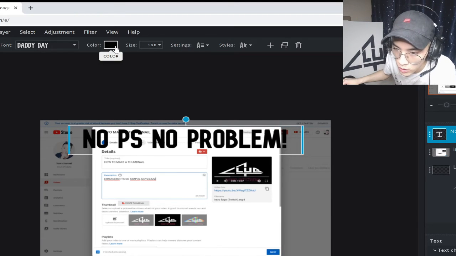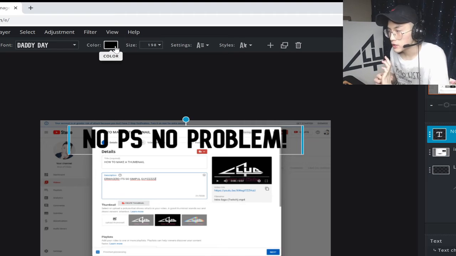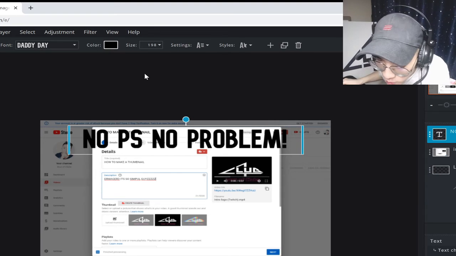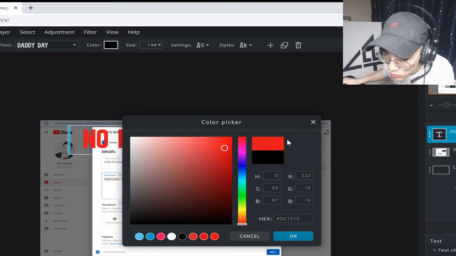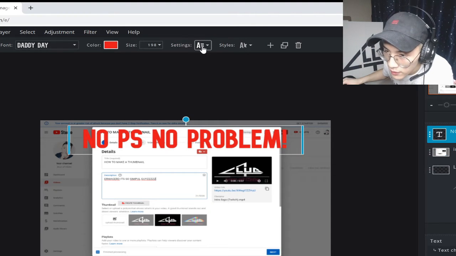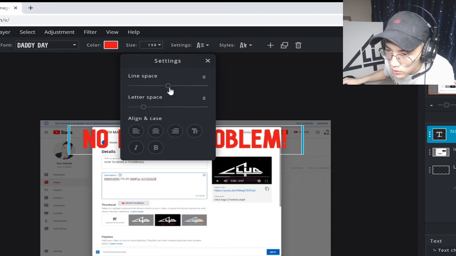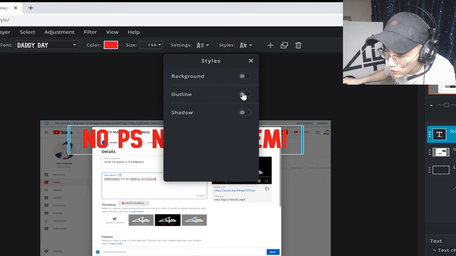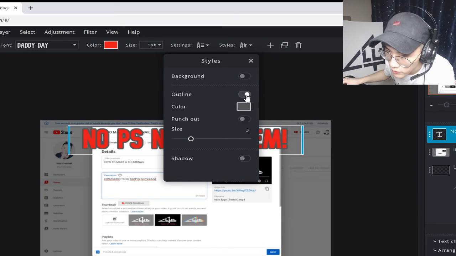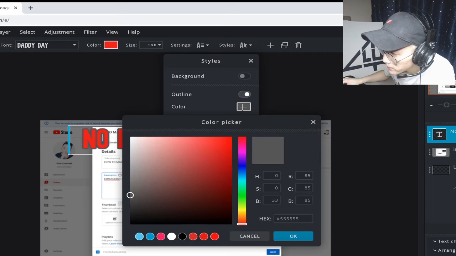So no PS, no problem. I still find it kind of blends in with some of the background. So what I'm gonna do is change the color. Let's do red. On the top here you have settings, so you can change the line space and letter space. I don't really mess around with that too much unless I need to, but here's where I really actually use this one. Outline. Under styles, you can find outline, and I find this one is so useful.